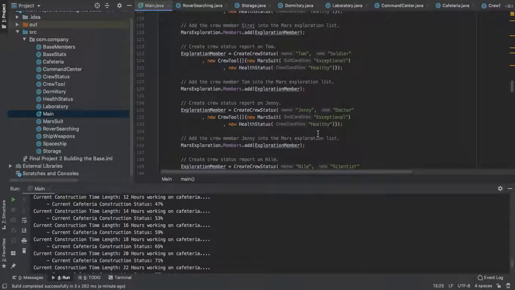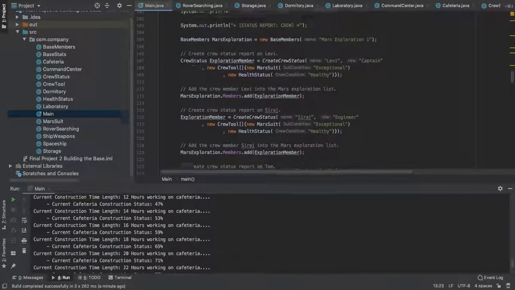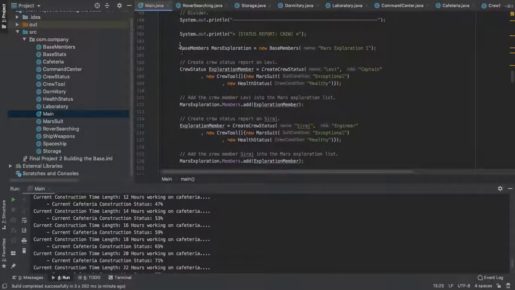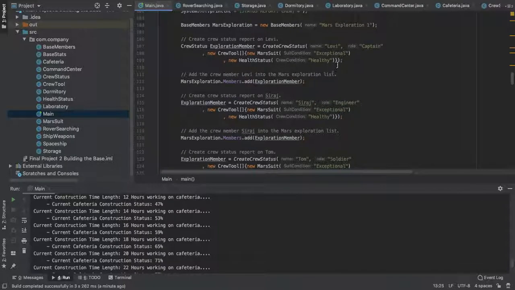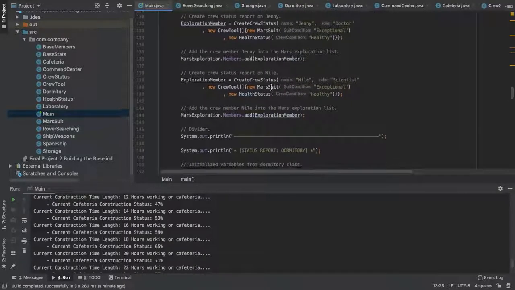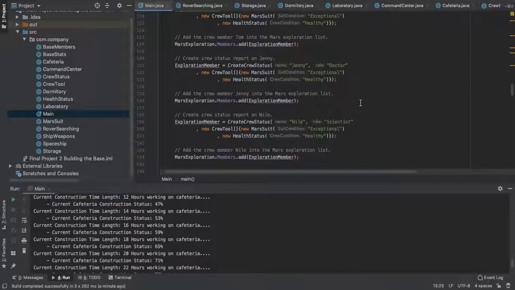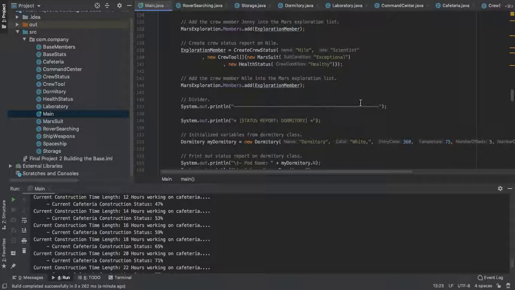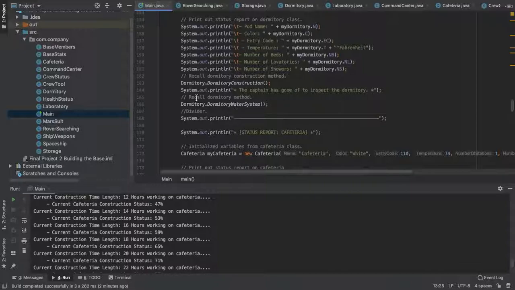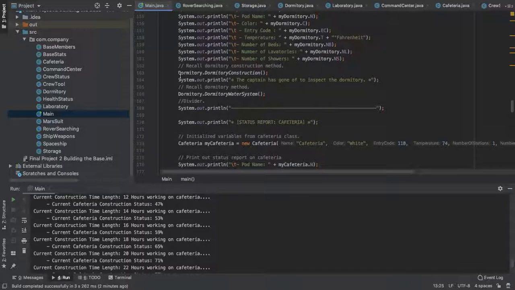Oh yeah, one of the objectives was to print out the names of the crew members, the commander, captain, plus 4. So you have your commander with their name, and the 4 members with their roles, their suit condition, and their health condition also. Let me go back down here. For each pod, it's recalling the method of the construction. This applies for every pod, and below that it recalls the systems and functions applied within each pod individually.